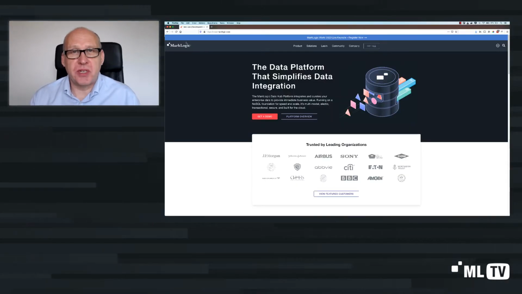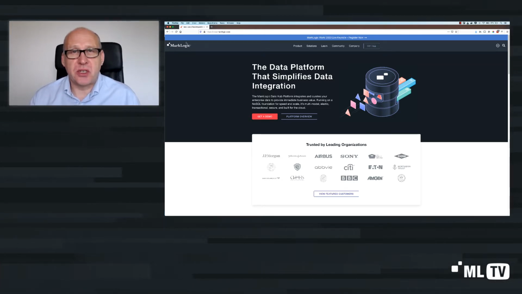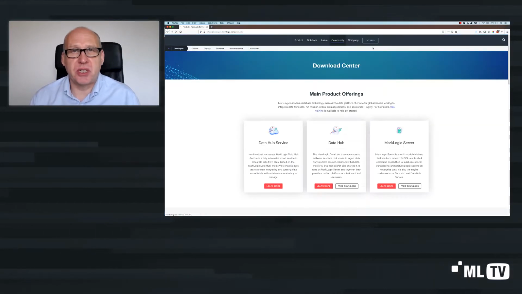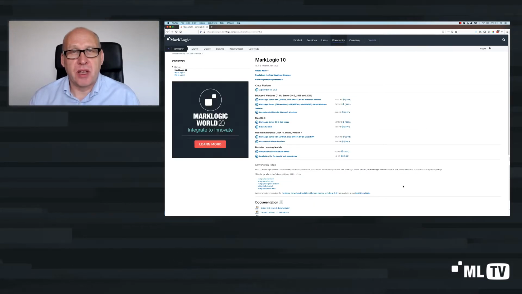There are several ways to install Marklogic. You could use Docker Hub, if that's your thing. Or alternatively, what I'm going to do is to download Marklogic and install it locally on my Mac. To do that, you can access this Try Free button on our home web page, and then access the Marklogic server free download. And you can then download the required files for the operating system you're using.